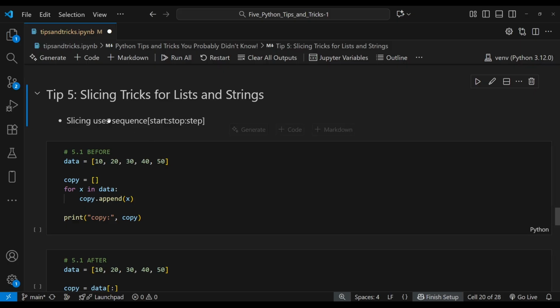Tip number 5 is using slicing to copy, reverse, and step through sequences. Slicing uses this pattern right here: sequence, index, start, stop, step. If you leave parts empty, Python fills in defaults. This lets you replace many small loops with a single clean slice.